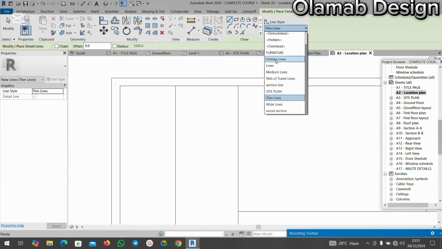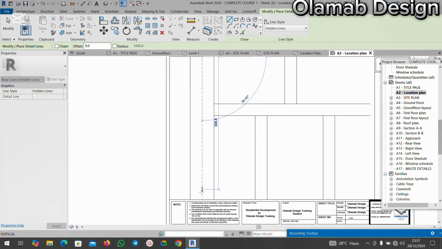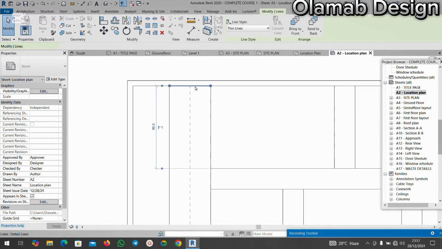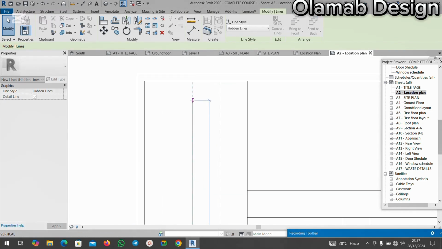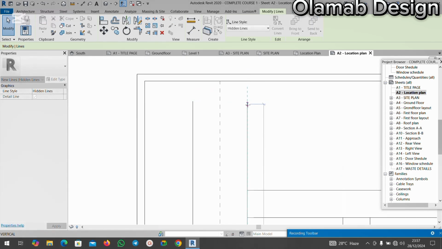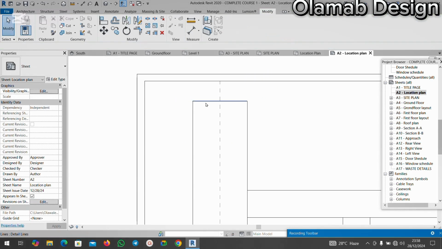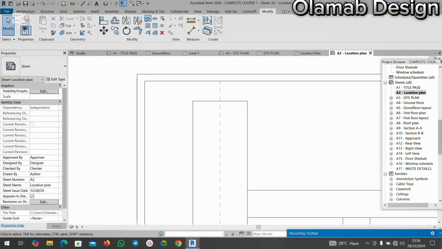Then I will change this one now to, let me say, hidden lines. Then I will locate the center of this. I'm going to draw it this way. I will also draw this. I cannot delete this particular one. If you like, you can take this to this point. Take this to this point. Then hit on create similar, draw this from here to this point, then take a line, create similar.